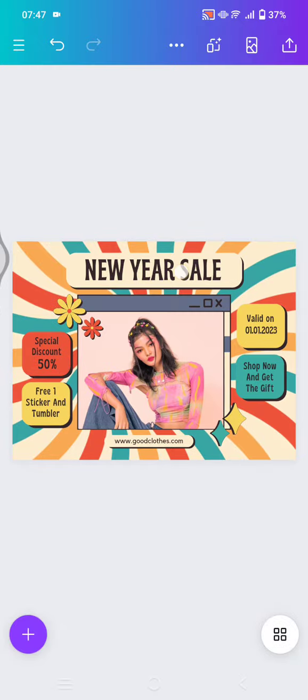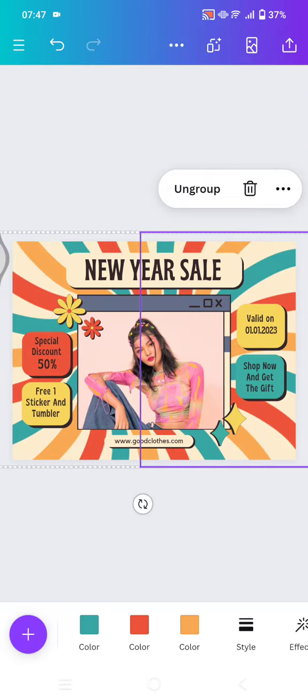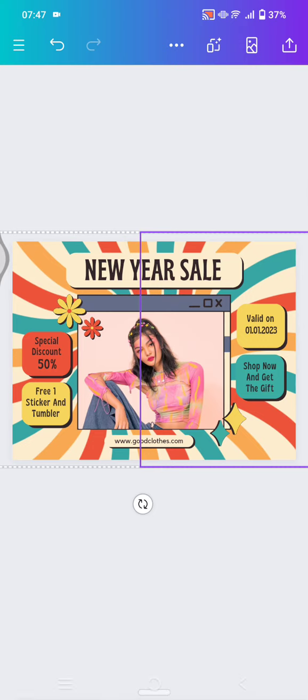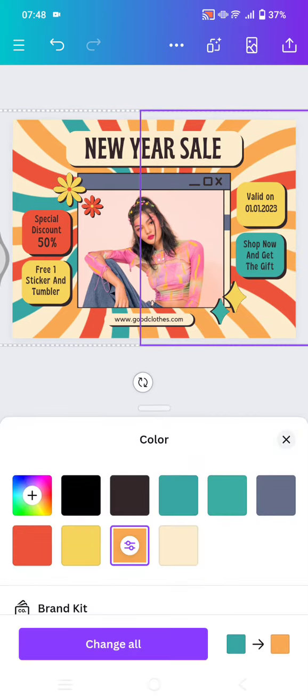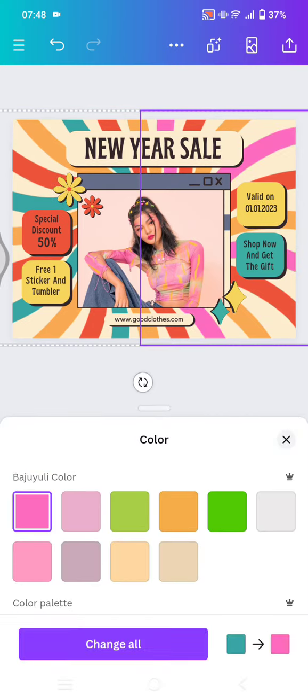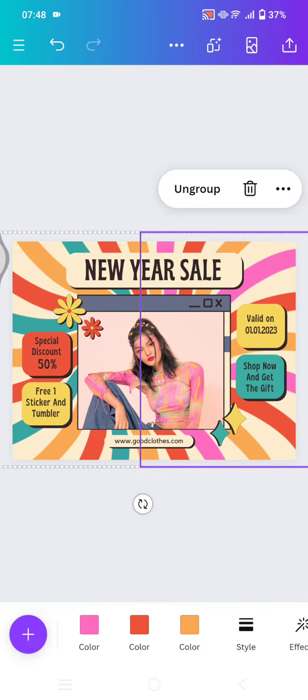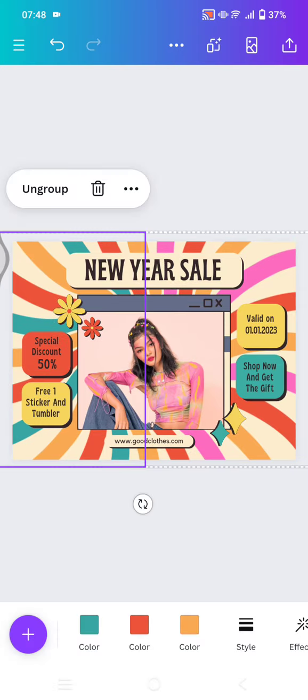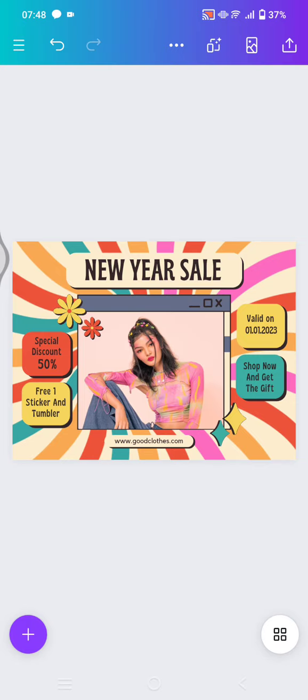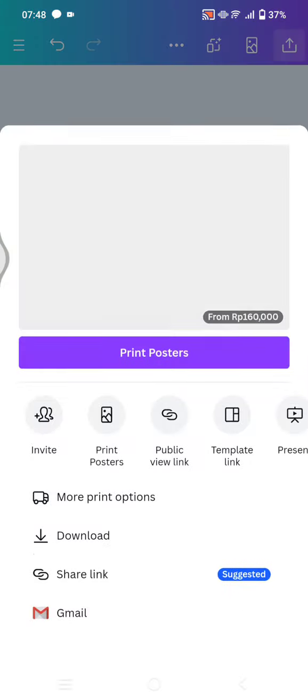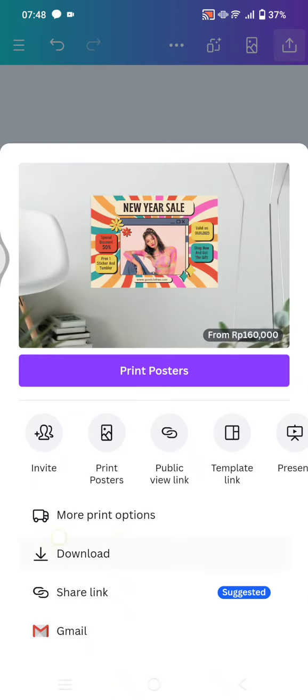And if you want, you can also change the font or maybe change the color of the background, for example, like this. You can just explore on your own. So if you're done, you can just click on the arrow at the top and you can print the poster or download it first.